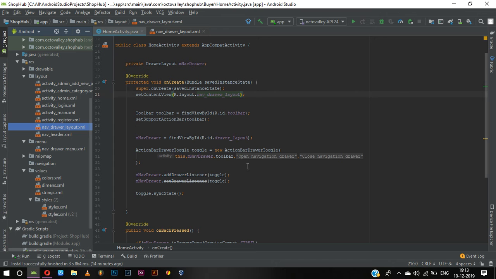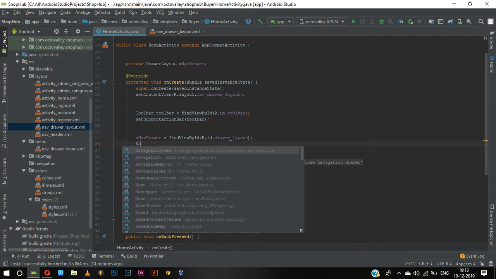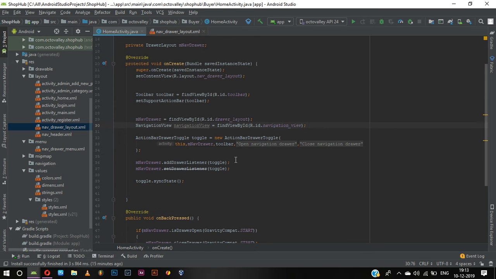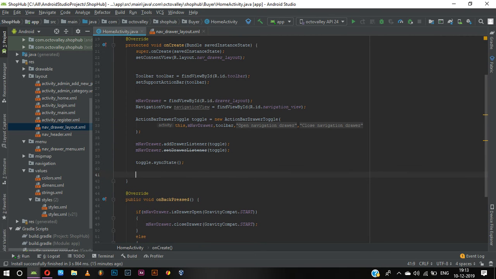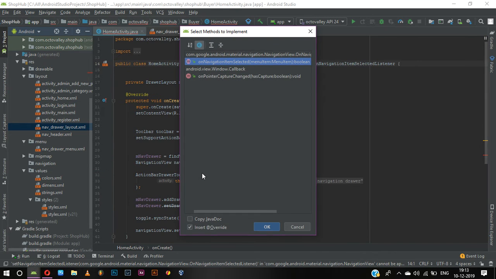So what we are going to do is we can just add a navigation view and let it be called navigation view itself, and view id, R dot id dot navigation view. We can just call navigation view dot set navigation item selected listener. We can click on this and we can just make home activity implement it. We can implement this method and click OK.